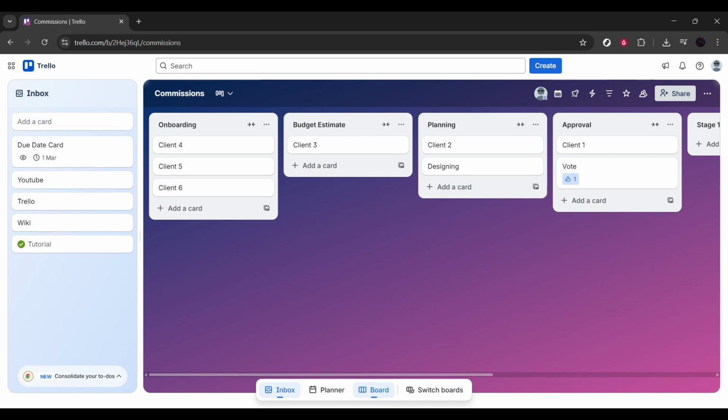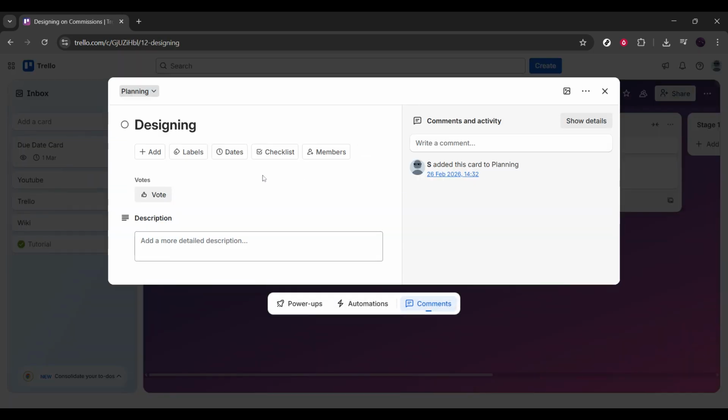Now, find the card that you want to attach to another card. This is the main card where the attachment will appear. Click on that card to open its detailed view. When the card opens, you'll see all of its information, including the description, activity, due dates, and the options panel on the right-hand side. On the right side of the card window, look for the Add button.